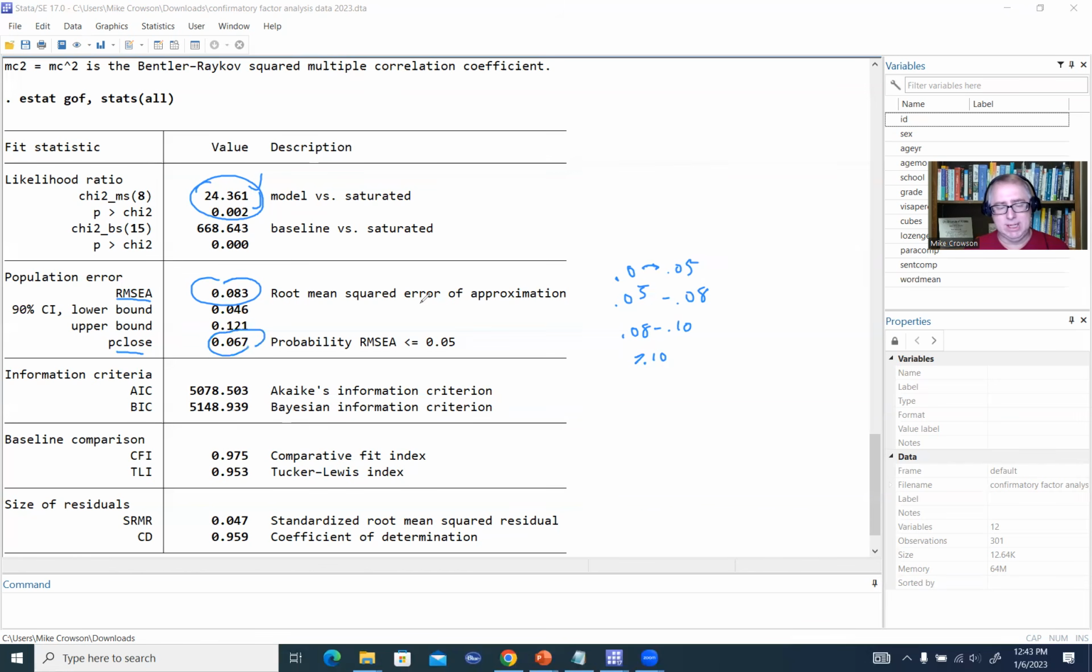So we do have some positive news in the form of our p-close test.